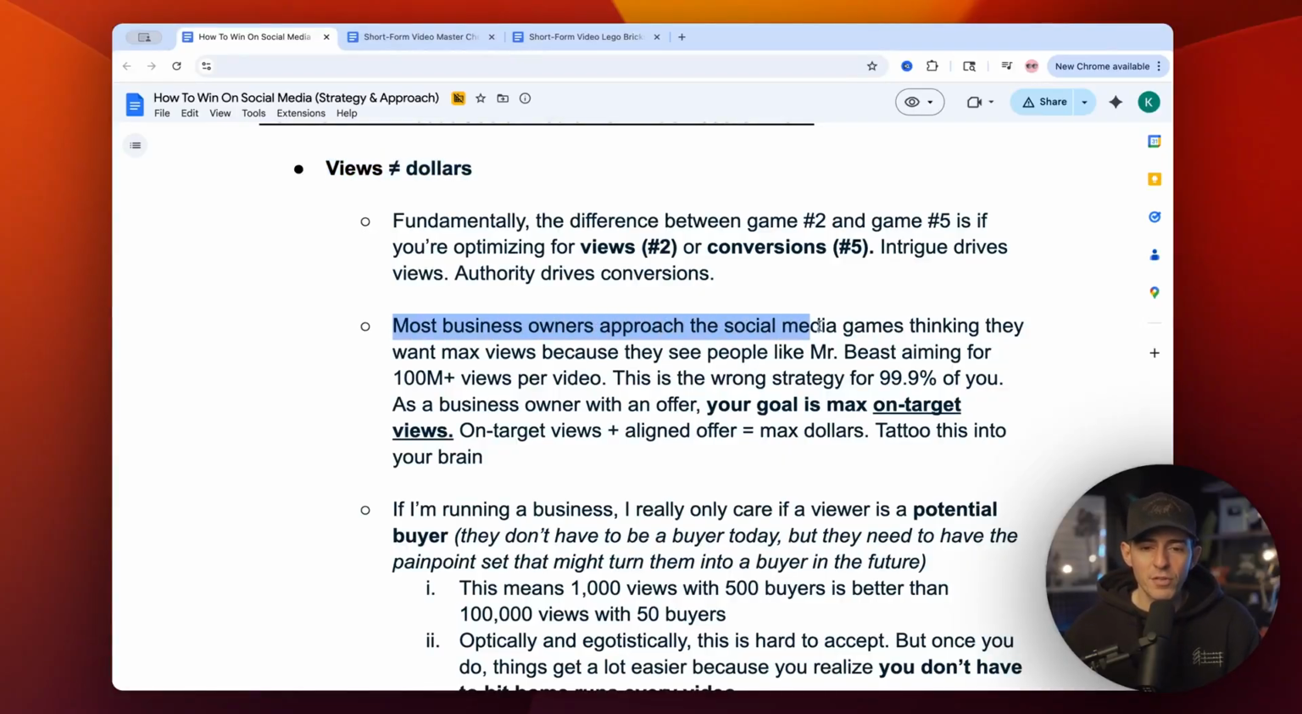Most business owners approach the social media games thinking they want max views because they see people like Mr. Beast on social and YouTube aiming for like 100 million views per video. And they think, oh, he's the biggest in the world. He's printing money. That's the way to do it. This is the wrong strategy for 99.9% of people. As a business owner with an offer, your goal is max on-target views. That's all you need. On-target views plus an aligned offer equals max dollars.